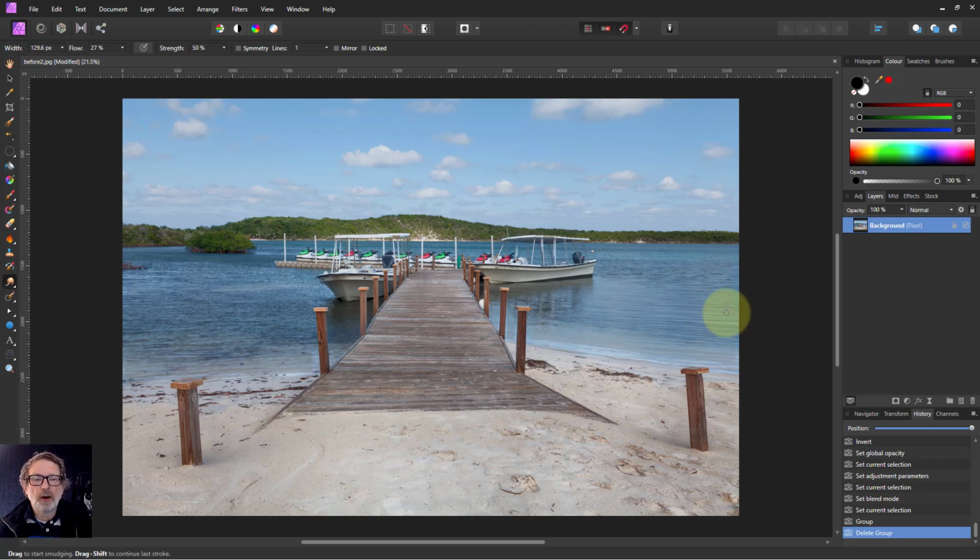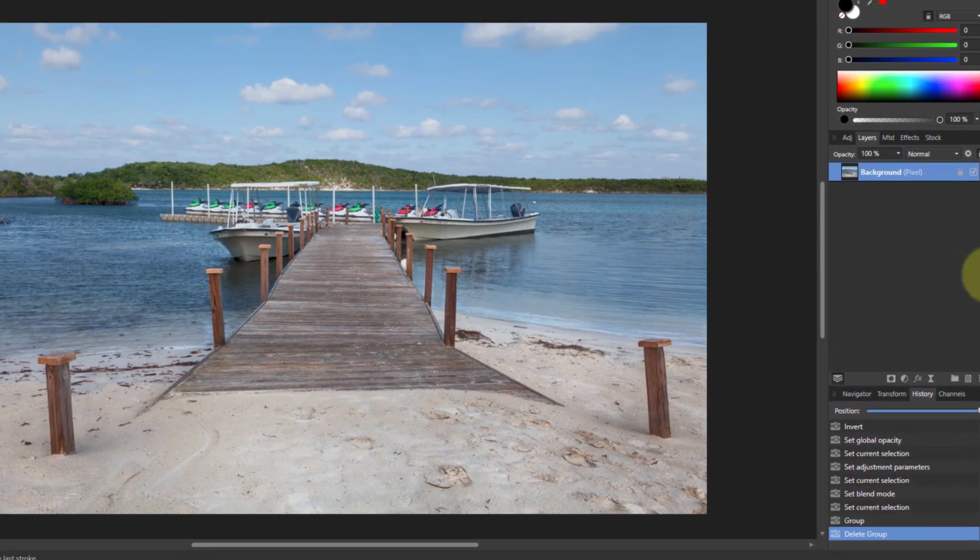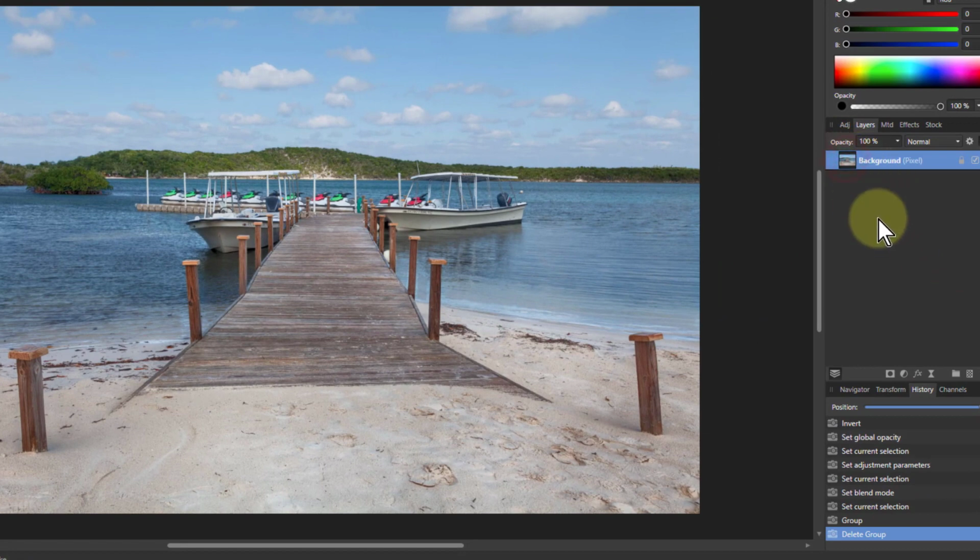Here's a really easy way of making a watercolour effect. What I do, first of all, is I go to my layer here, hit Ctrl J twice, and then the top layer, I'm going to make this into a black and white layer.